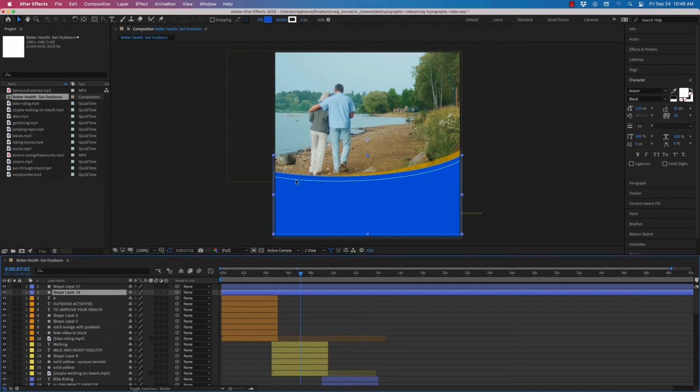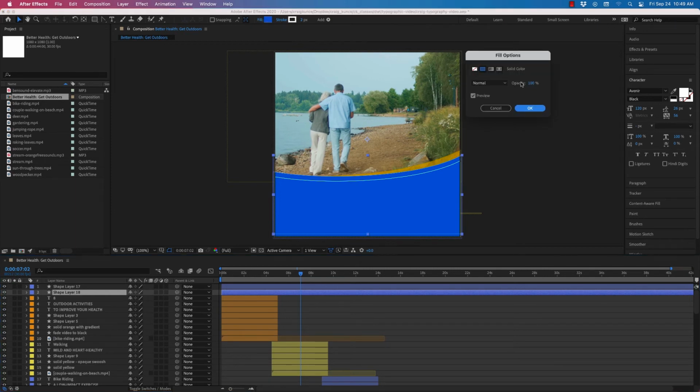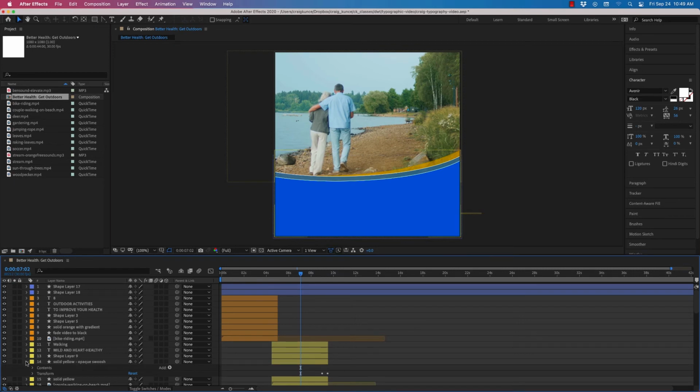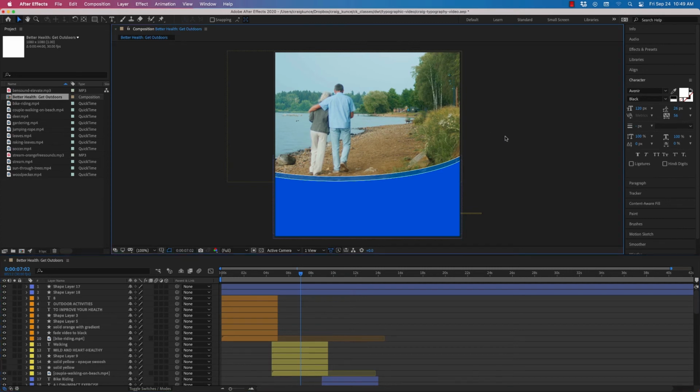So now this shape is behind the shape that's a little bit lower, and I'm going to reduce the opacity on here. And you will see that that blue becomes opaque. Let me turn off these layers here, the yellow. There, now you can see that that blue has become opaque in here.